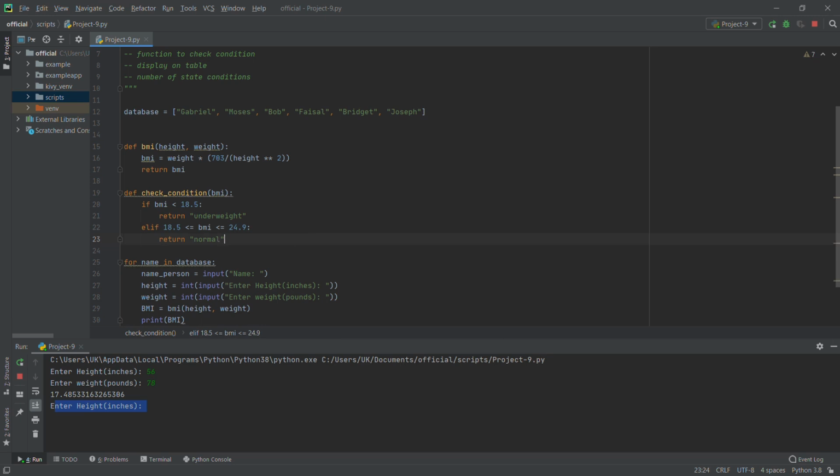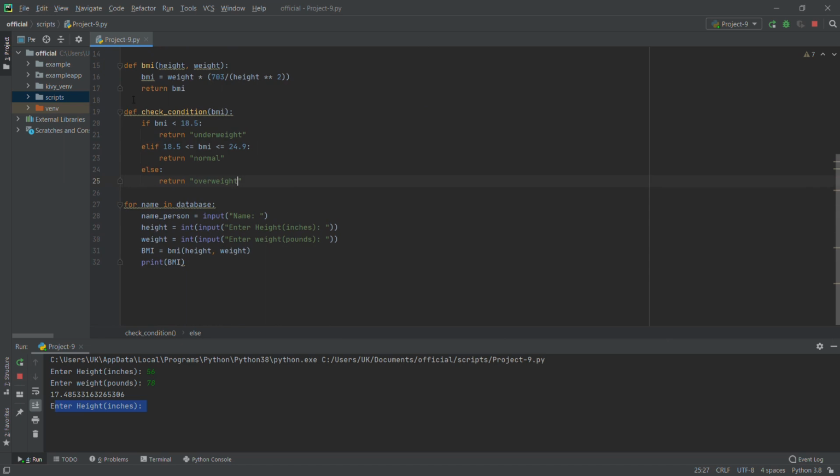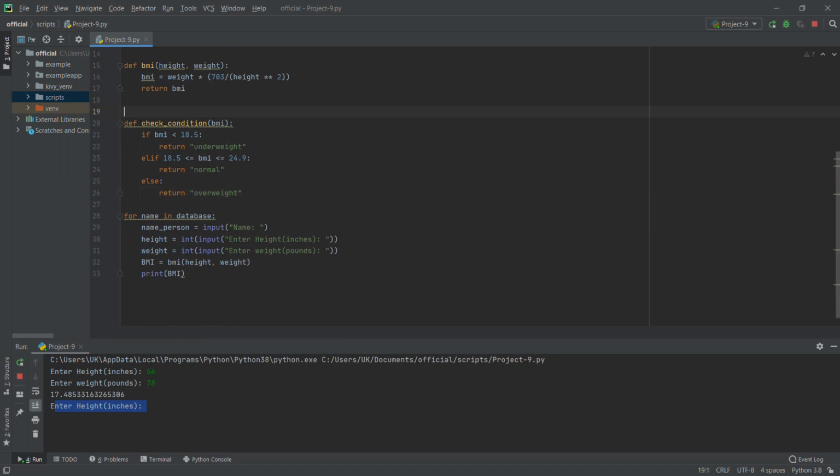So simple. Now lastly, we just return overweight when the BMI is greater than 24.9. So overweight. So you have this. So this is the function to check the condition of the individual. Okay, so we just pass it here.